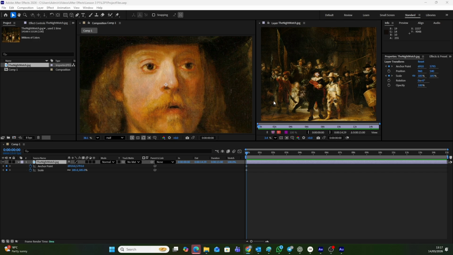So what you just did, instead of fighting position plus scale, you separated responsibilities. Anchor point defines the focal center. Scale defines zoom level. Position remains stable. This creates clean Faux motion control.